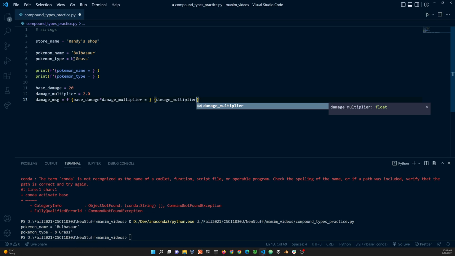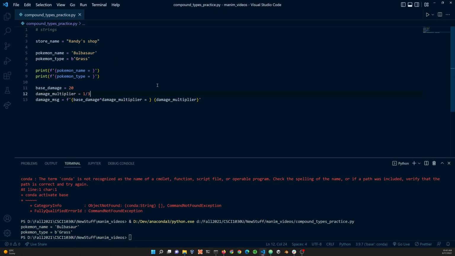Since damage multiplier is a floating point, I might want to format it to a certain number of decimal places. Now I know that the value is 2.0, but imagine I set the value to something like 1/3. In that case, I can say damage multiplier 0.2f. I put this colon in there that says the expression I want to print is on the left-hand side of the colon. On the right-hand side of the colon is some information about how I want this to be formatted. So the F shows that I want this to be a floating point number.